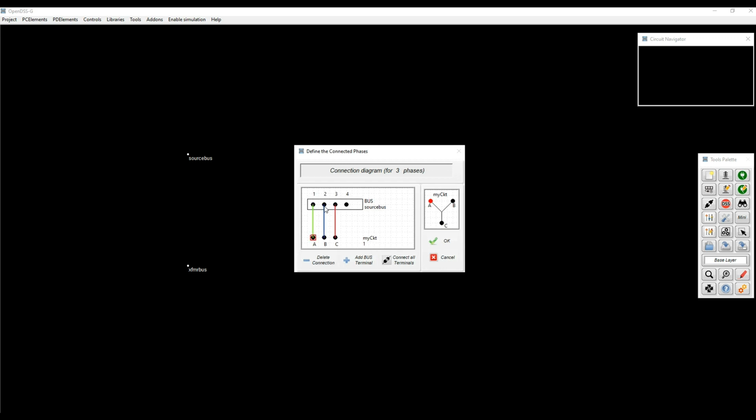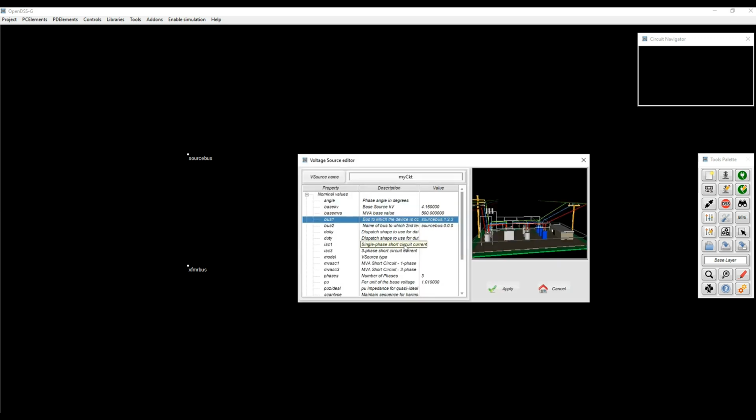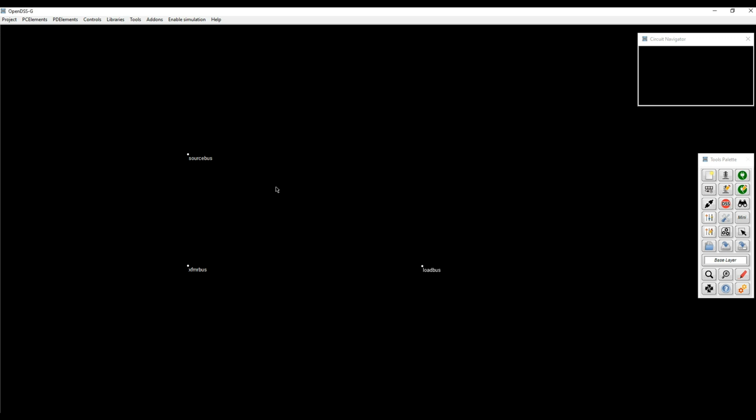I can use the automatic option to connect everything one to one, or I can select the terminals independently and implement the connection that I want. As you can see, since the vSource is a two-terminal element, bus 2 is filled automatically with the default value. However, you can change that if you want to connect the vSource in series. But normally, nobody does that, so it's fine. For the sake of example, we're going to leave it connected in shunt.